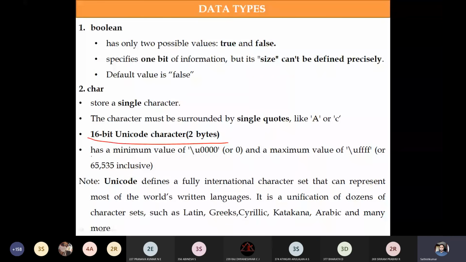So what is Unicode? Unicode provides a fully international character set that can represent most of the world's written languages. As I told you, whatever language you write using Unicode, you can communicate in those languages. When you go to some website in other languages, it will ask you to translate. If you use Google Chrome, it will give you an option like translate. If you want to translate, just click translate. It will translate to the native language. So that's the advantage that we have.